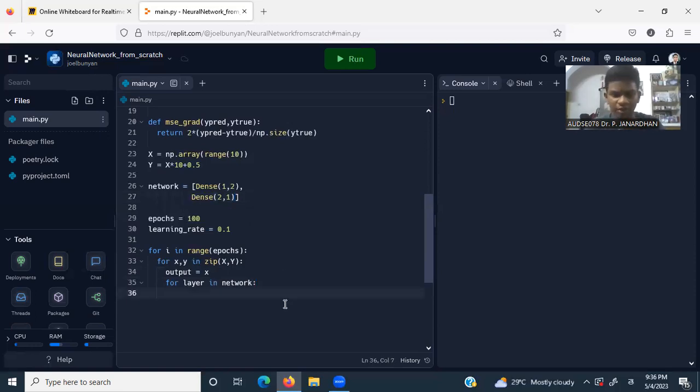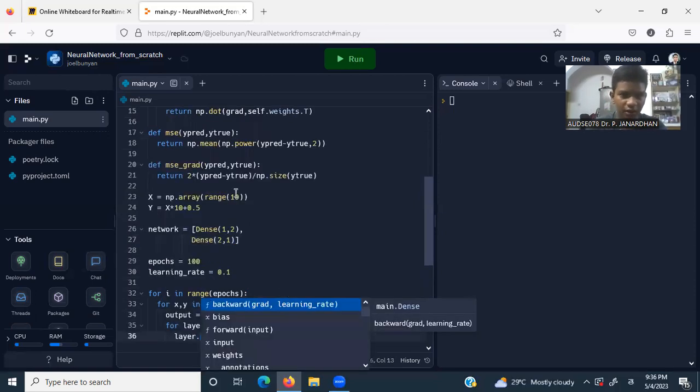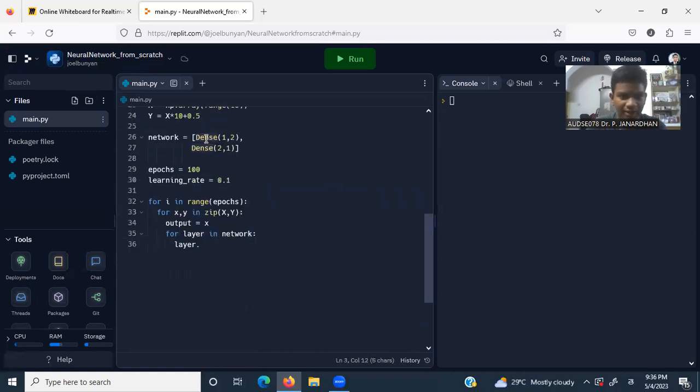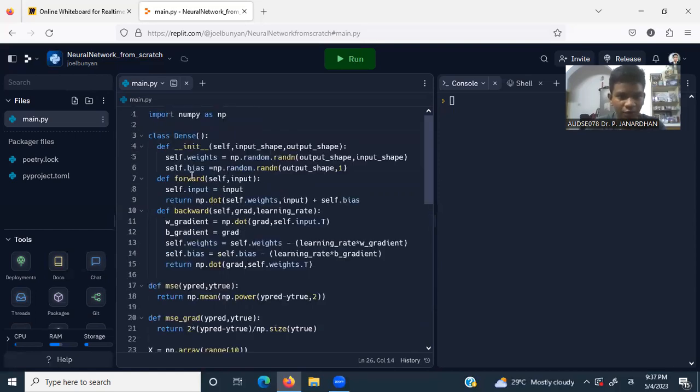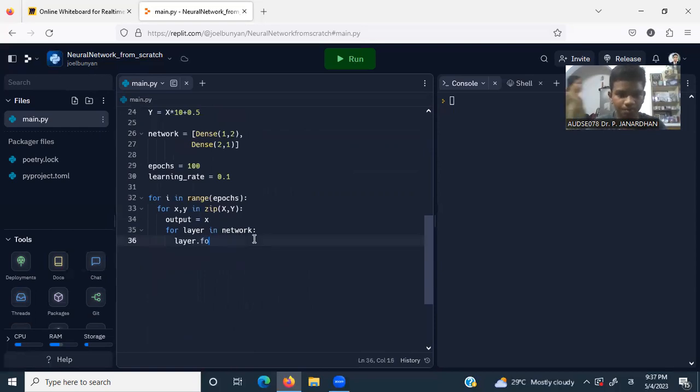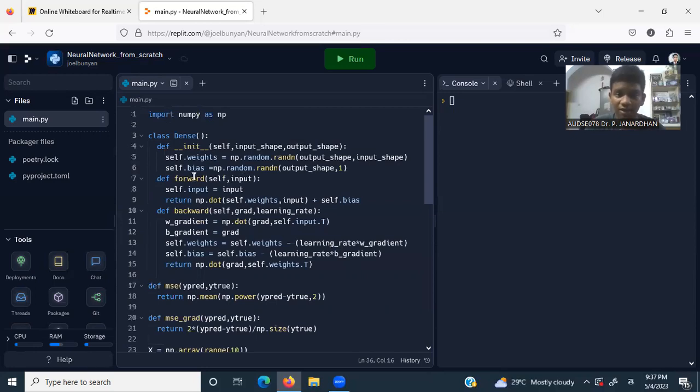And what I'm going to do is the forward propagation. Here we have this forward method, right? So we have called this class here inside network, and we are going to loop through this network and call the forward method for forward propagation. We're going to say layer dot forward on output. I'm just going to set output equal to layer dot forward, because we have to give the input, right?